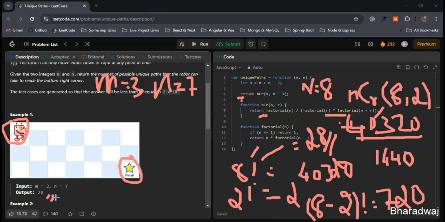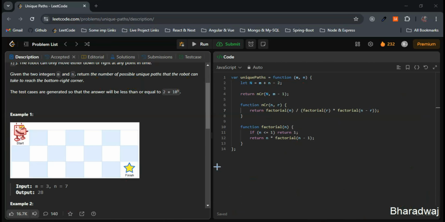The answer that we got here is also 28, and the output is also 28. So the code works absolutely correct. Let me delete this one. What we have done here basically is imagine a grid with 3 rows and 7 columns. In the example, we started from the top left and moved to make 2 down moves and 6 right moves. The number of ways to arrange these moves is the binomial coefficient of 8 comma 2. Finally we got the answer 28, so the code works absolutely fine.